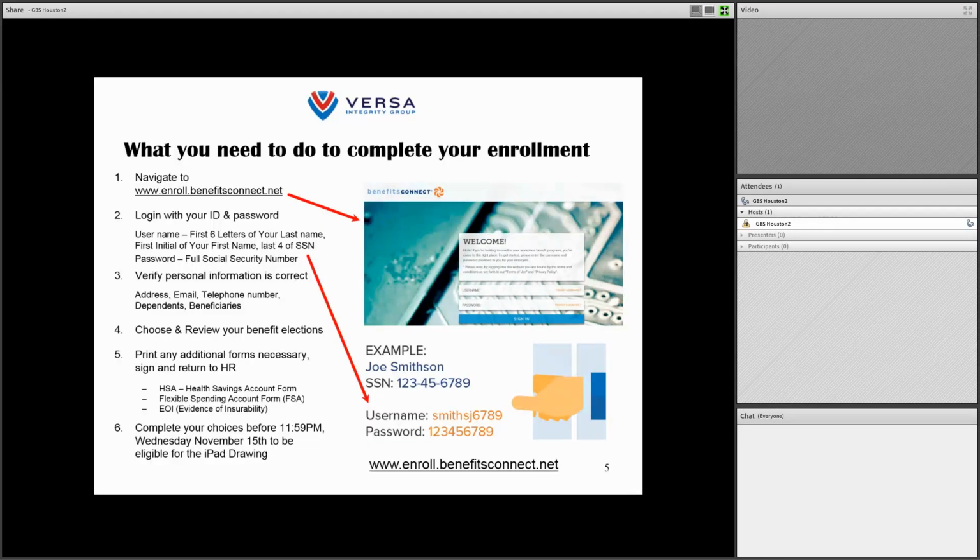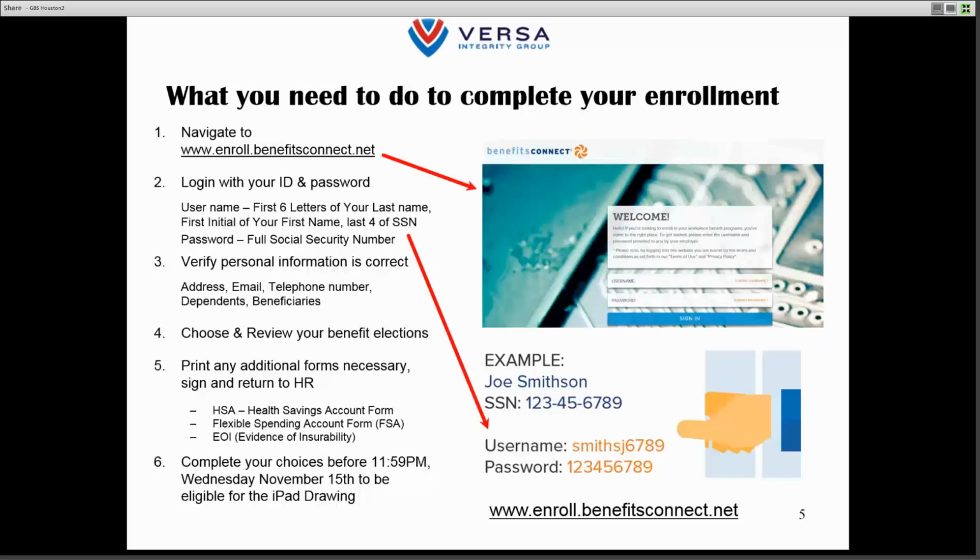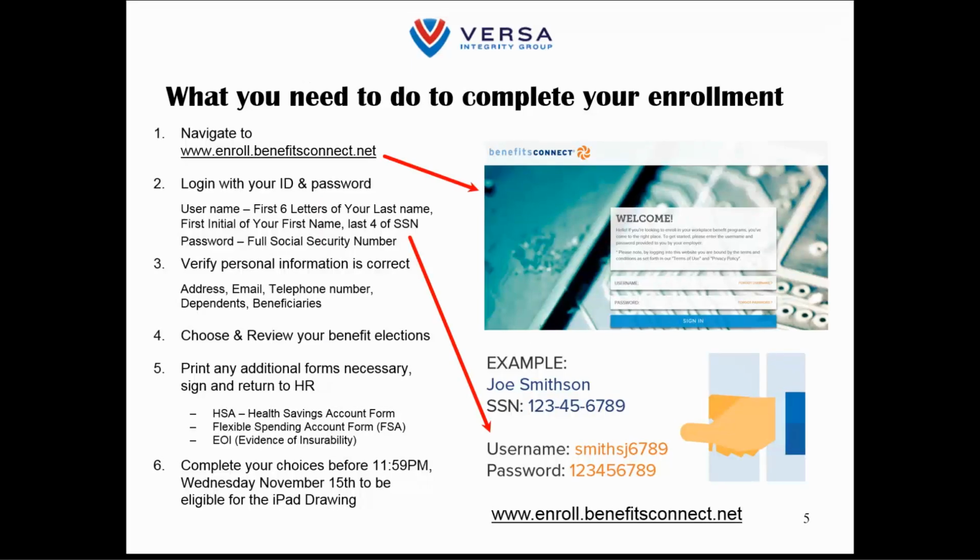In order to enroll in your benefits, you will need to go to the Benefits Connect website listed here. Once on the site, please log in with your ID and password. Your user ID will be the first 6 letters of your last name, combined with the first initial of your first name, and then the last 4 digits of your Social Security number. Your password will be your full Social Security number.